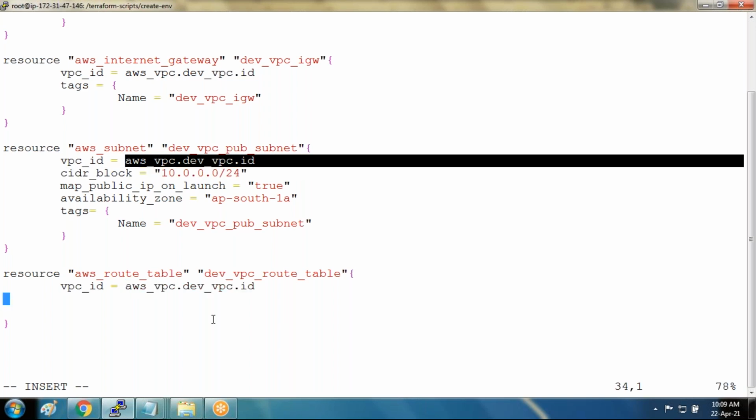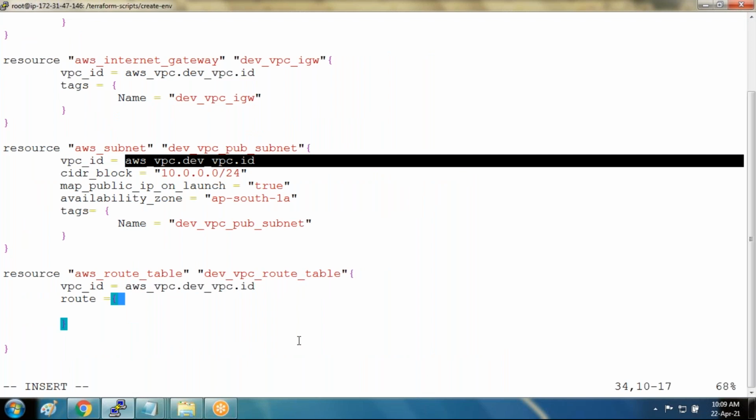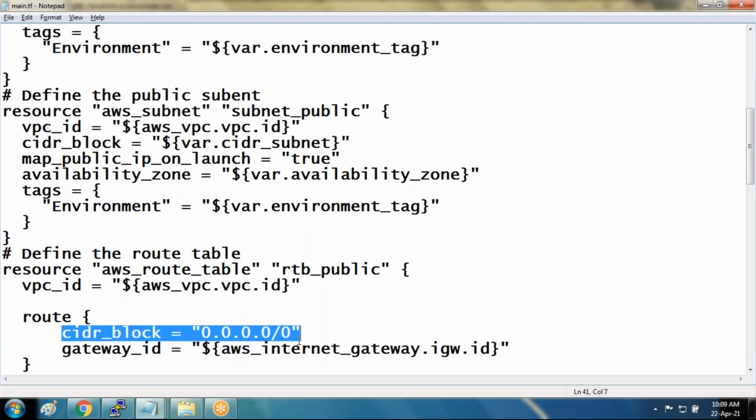I'm just copying it. Okay, and then route information. So here under route information, you mention your route CIDR block. Since it's a route table for public, I can provide that open to all, right? The CIDR block, which is open to all. So I go with CIDR block, which is open to all.